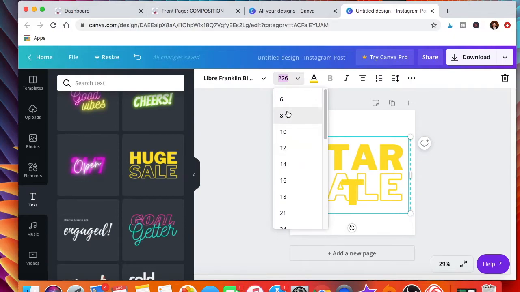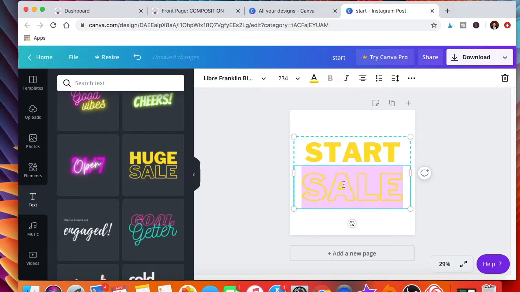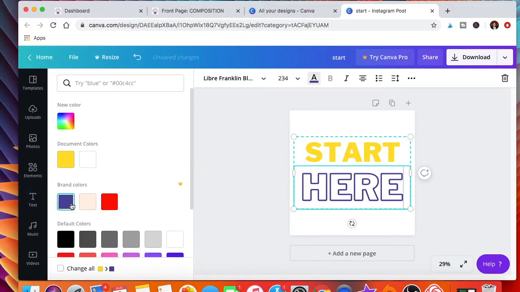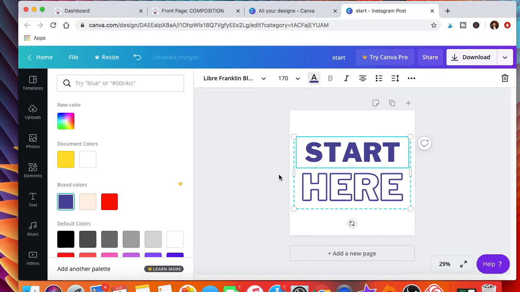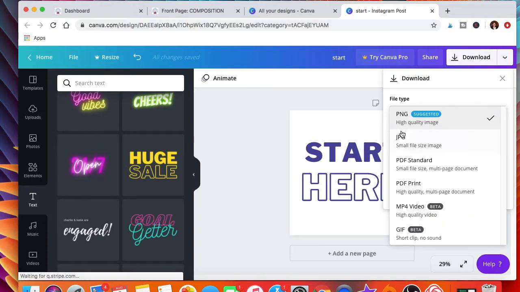Change that down here, and you have that. Obviously, you can make the color darker so it's easier for students to see. You can match it to your mascot, for example. But now you have a start here button. You click download, and I would just do it as a JPEG, so it's a smaller file.